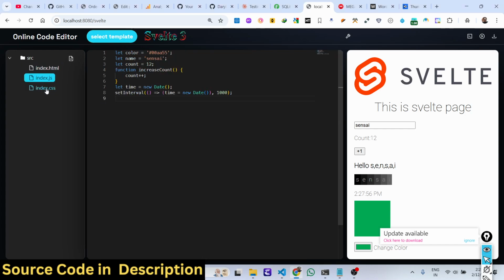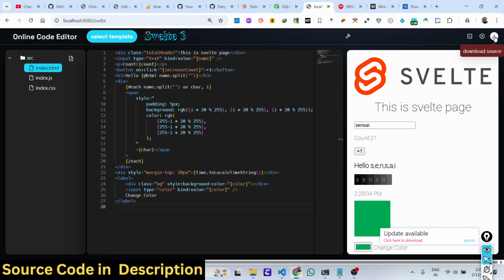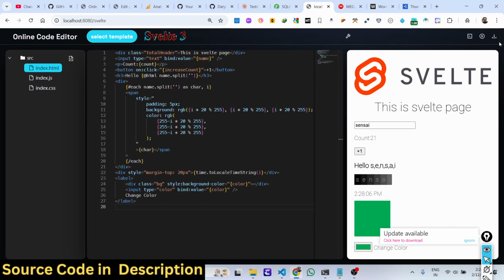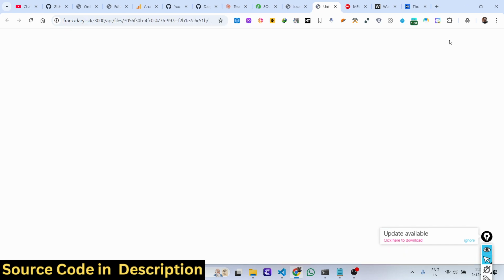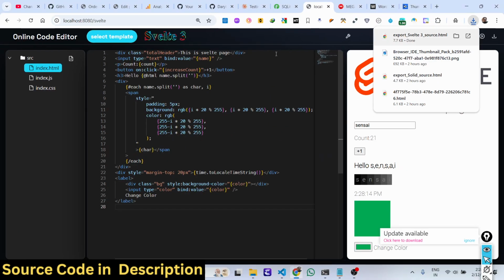You can see here all the necessary files are there. You can run this simple Svelte project. On the right hand side you will make the changes, and you can even download the source code as well by clicking the download button. It will download everything inside. You will see it has downloaded the source code as well.